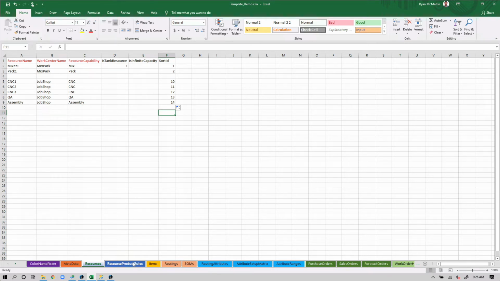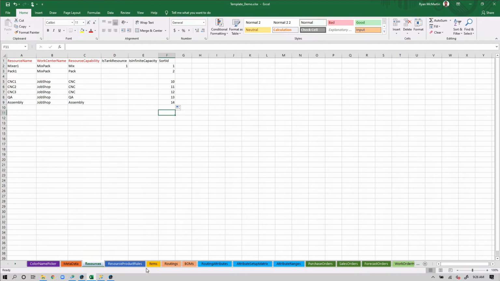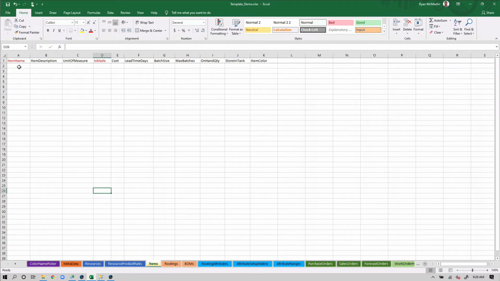Resource product rules we're going to come back to, but that's where you can assign an item a specific run rate on a resource. So resources, items really are next. Let's do a finished good 1 item. We'll do an intermediate 1 item for our mix pack. For our other areas, we'll do a finished good 2, a couple subs. So let's say sub 1 and sub 2.